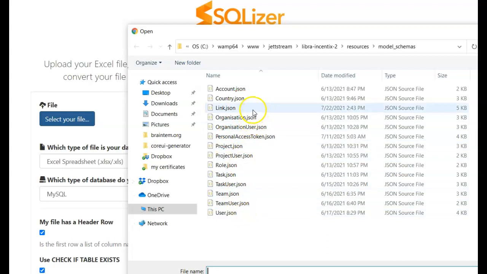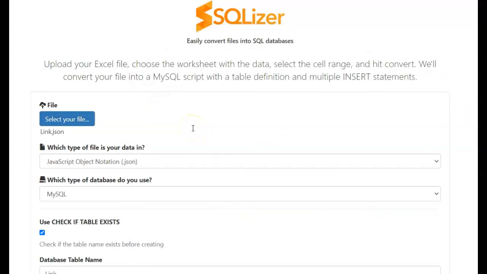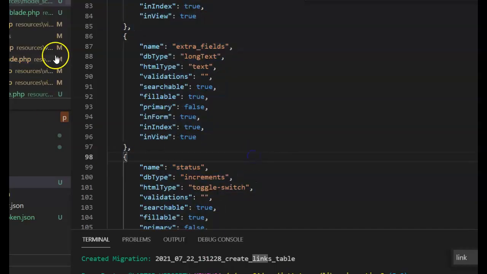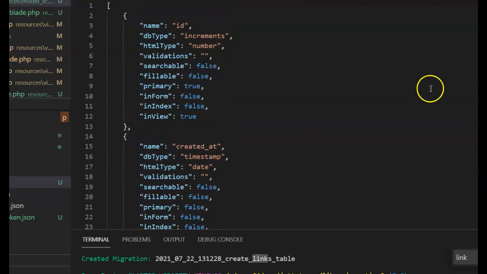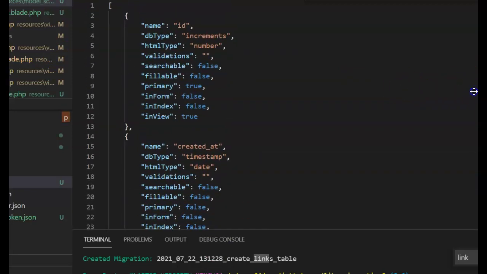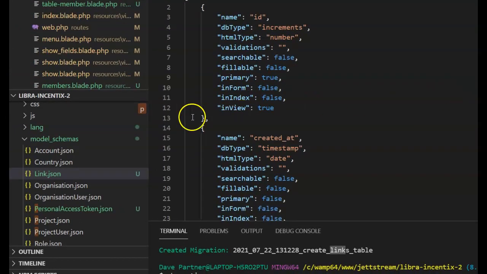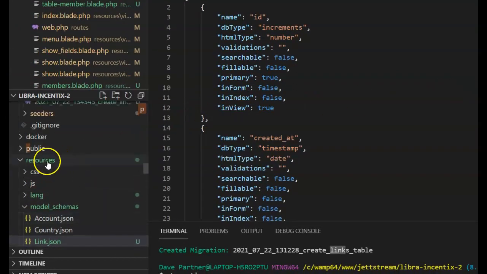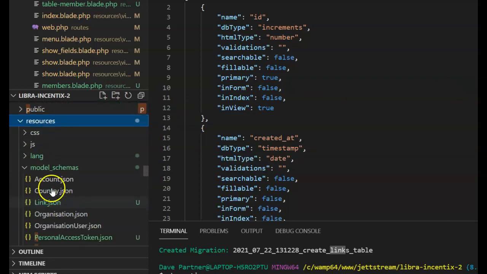In my own case, I just selected the links JSON file, which I already had. But in case you're wondering how I got to this point that I needed to use this, it's from my Laravel code. If you don't know what Laravel is, it's fine, don't worry. I just wanted to show you what it looked like. When I was building my Laravel app, it generated a schema for me. Look at this, resources model, and these are the schemas, but this is the one that failed.